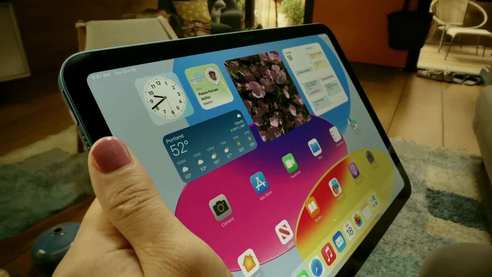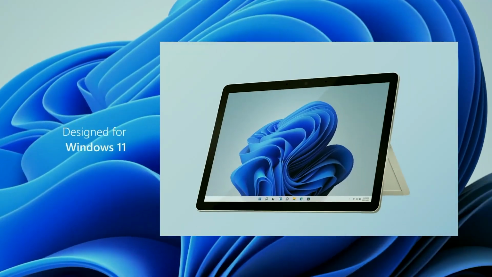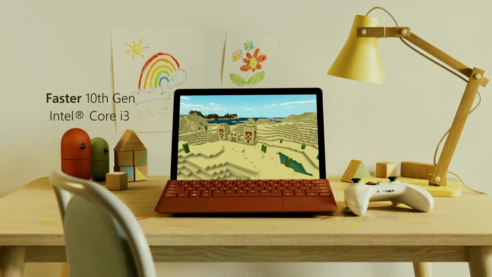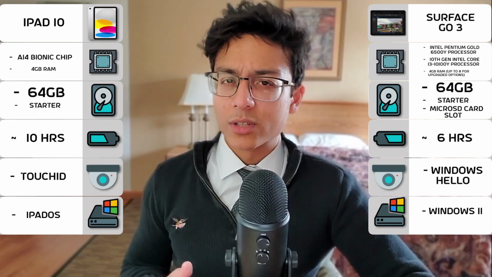And to close this section, let's briefly go over their operating systems, because the iPad runs a tablet-esque one, iPadOS, while the Surface Go runs Windows, a PC operating system, which means these are very different in their purposes and capabilities, with the iPad being more like a tablet and the Surface Go being more like a PC. And we'll continue this more in my verdict.